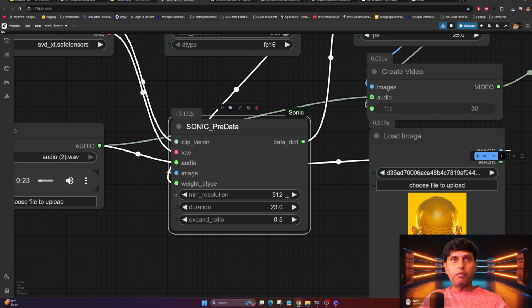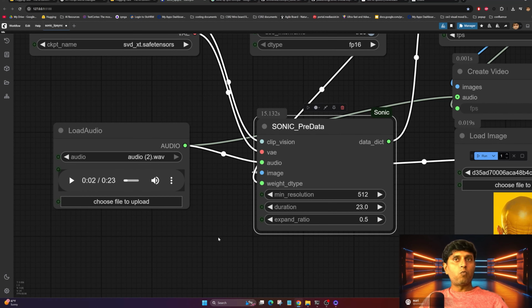For example, I have given 512. If you don't have a good GPU, if you have a low-end GPU, you can go ahead with 256. Image quality will be slightly lower. One very important thing: whenever you give an audio input, make sure to check the length of your audio. Right now my audio length is 23 seconds, so come back and give the exact number so that your audio and video will match perfectly.